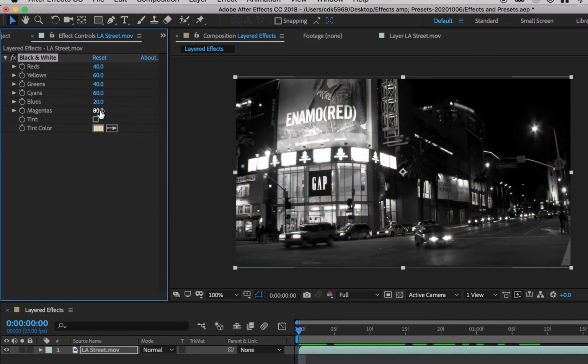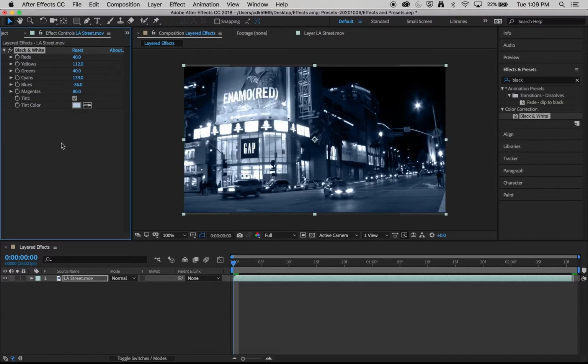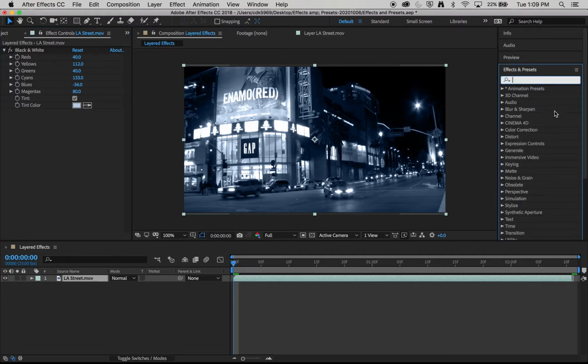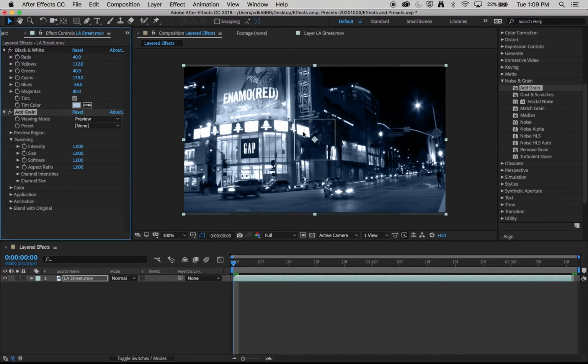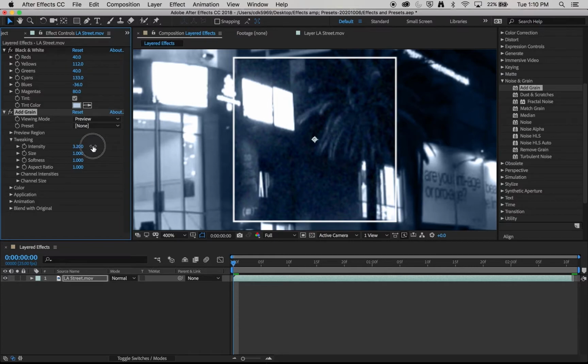Every effect will also have a set of attributes. Adjusting these will change the outcome of the effect so that you're able to create the visual image that you're looking to create. We can also apply multiple effects. For example, if I select Add Grain, if I zoom in on my composition, I can adjust the intensity of the grain.